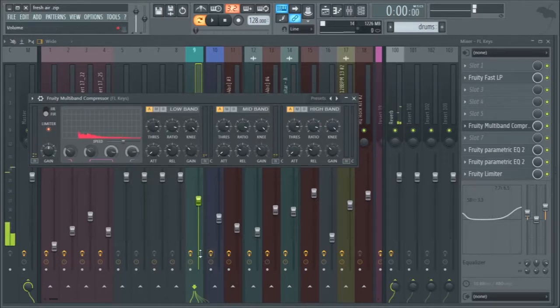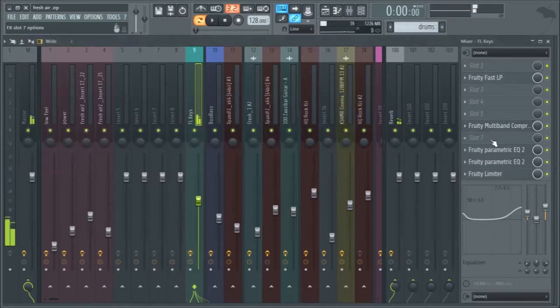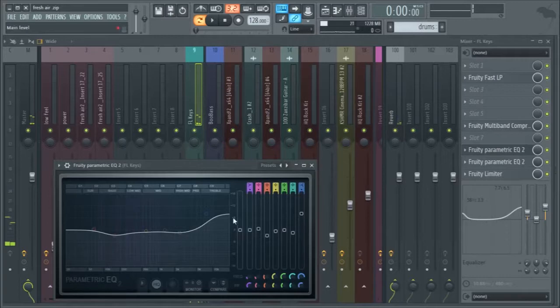Let's turn these off a second. Right, so that's it without any effects. And with effects. Much clearer, much brighter. We have an EQ. As you can see, it's kind of a sharp uphill, almost like small cat ears in a way.